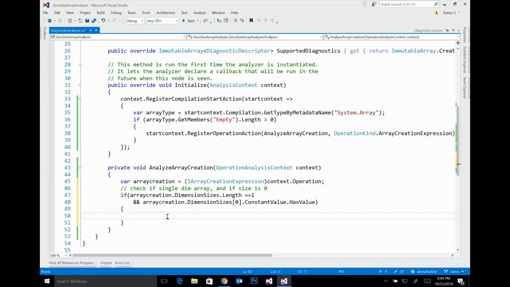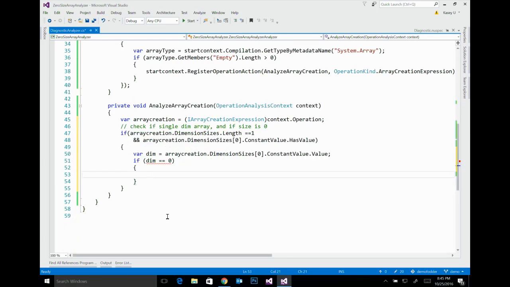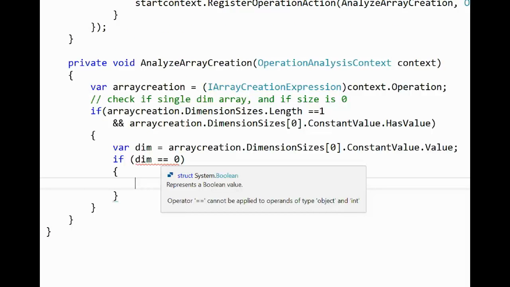then we're going to pull out the dimension size. So, because I can't type this anymore, dimension sizes, constant value, grab its value. So now we have our dimensions. Now we're just going to do if dim is 0, and then we're just going to report our diagnostic. But you can see we already have a diagnostic that popped up. And if we zoom in a little bit, it's telling us that dim is actually an object and not an int, so we can't actually do this, which is a bummer.